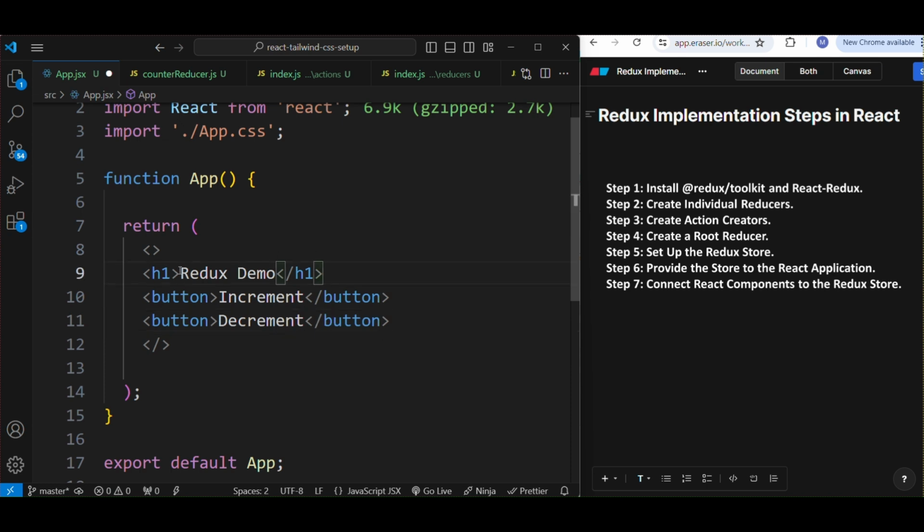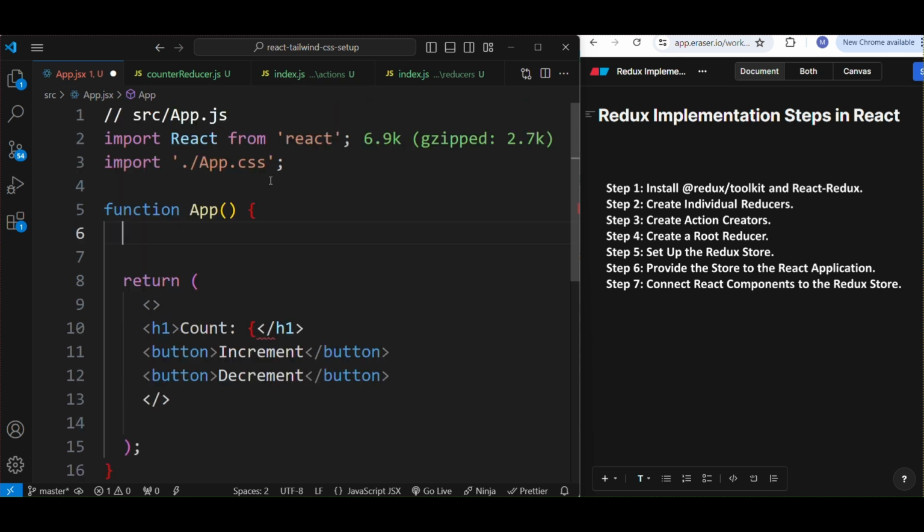Okay, and then here in the header, what I said is we're going to display the count value. For that, we simply rename this, let's say count. To display count, we should get the count state from the store. As I said earlier, we have two important hooks to perform the required operations for our Redux, React state management.